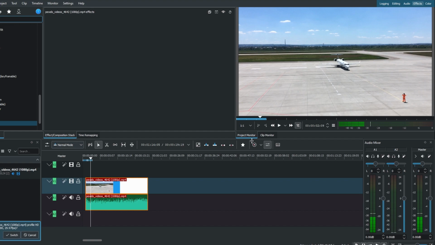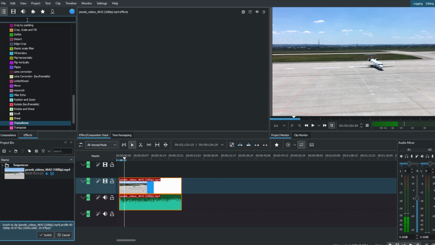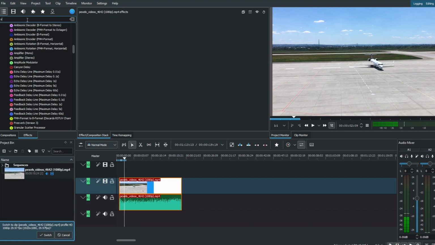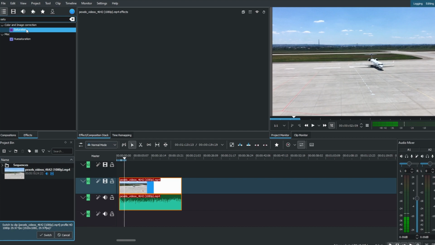Begin by adding video clip to your timeline. Now navigate to Effects tab, located in the top right corner. In the search box, type Saturation. Drag saturation effect onto your video clip.